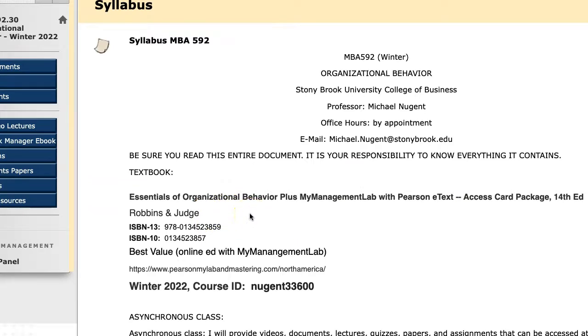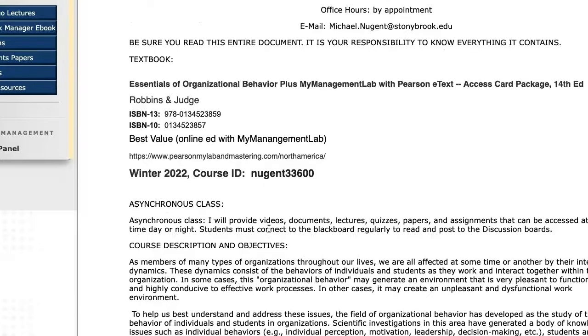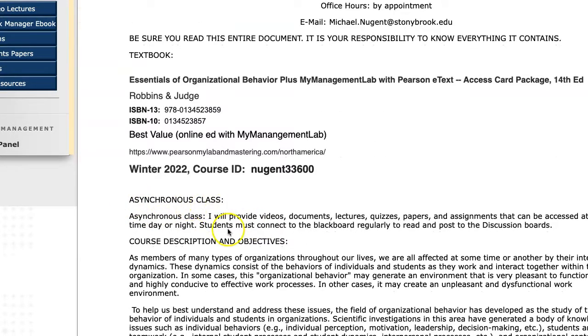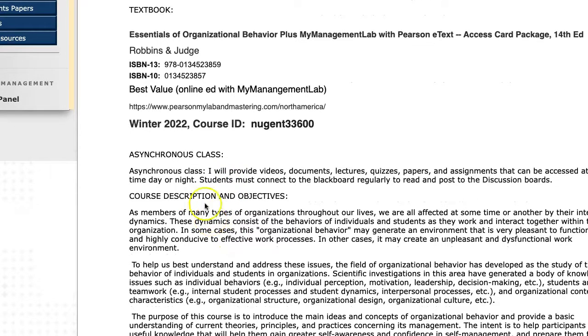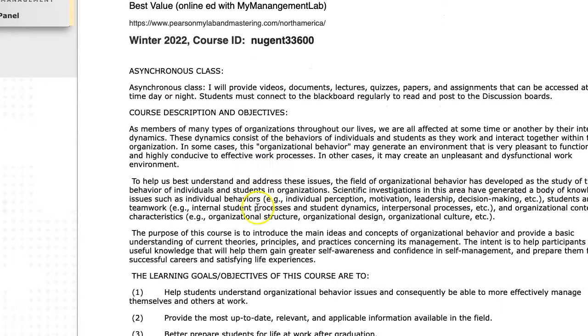When you buy it, the textbook comes with the homework manager, and here's the course ID for the homework manager, so that saves you some money. It's an asynchronous course, which I just explained before. So when you have time, read over the course description and objectives.